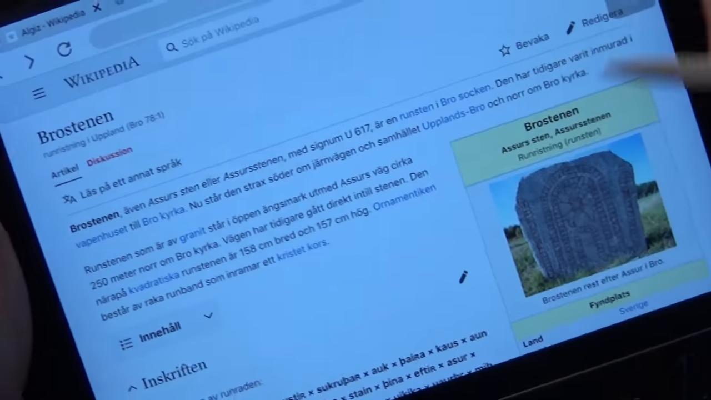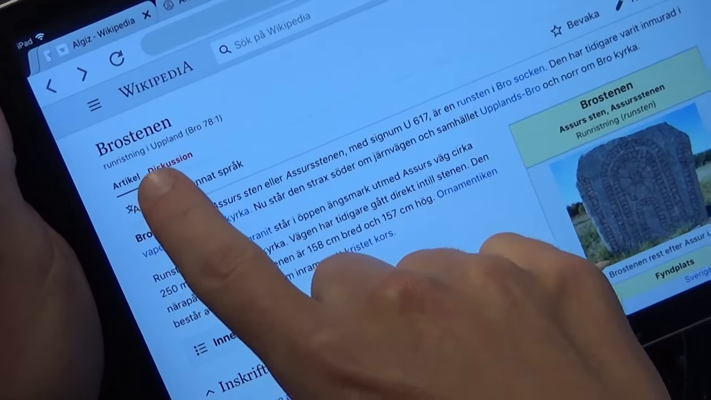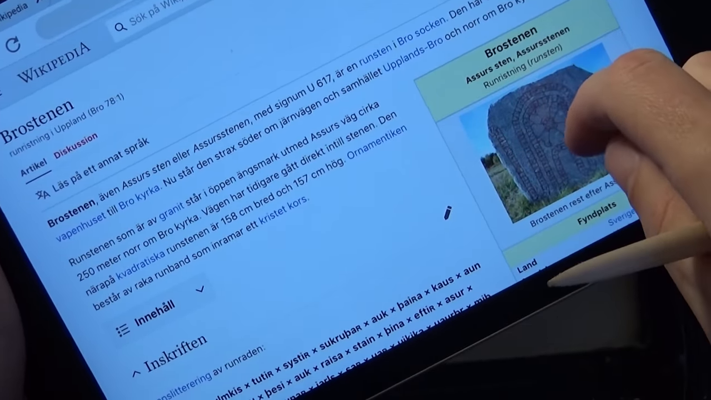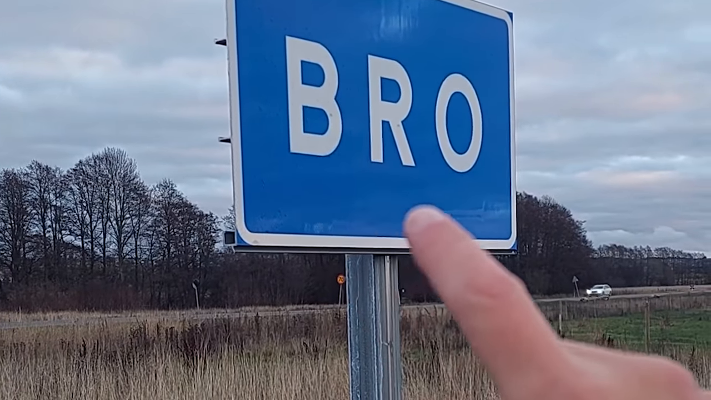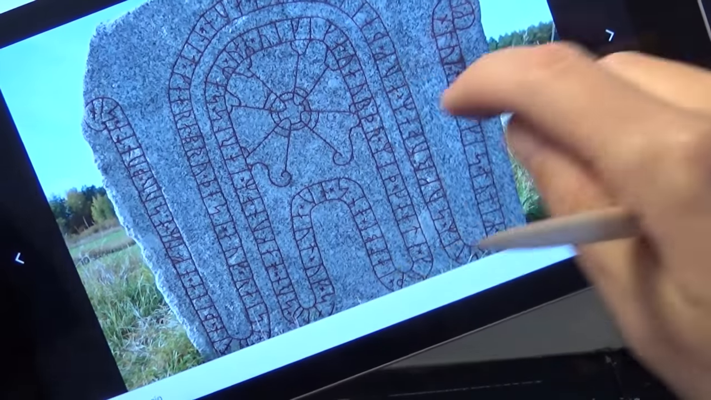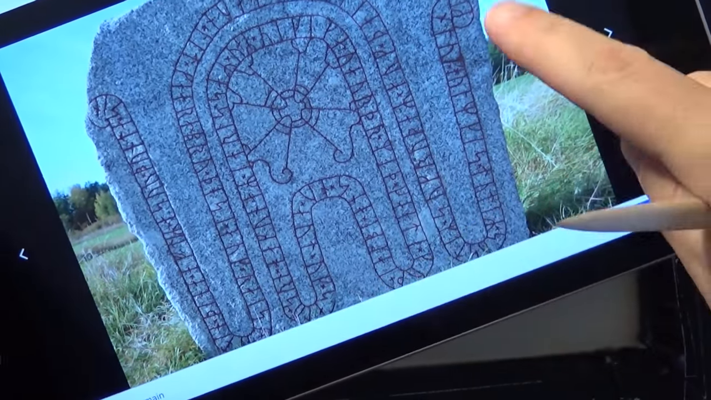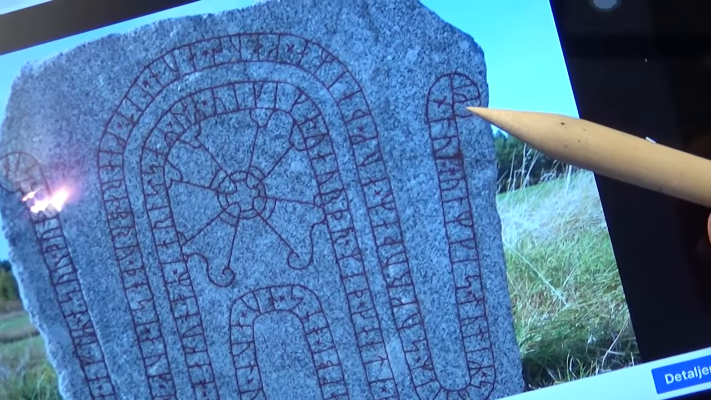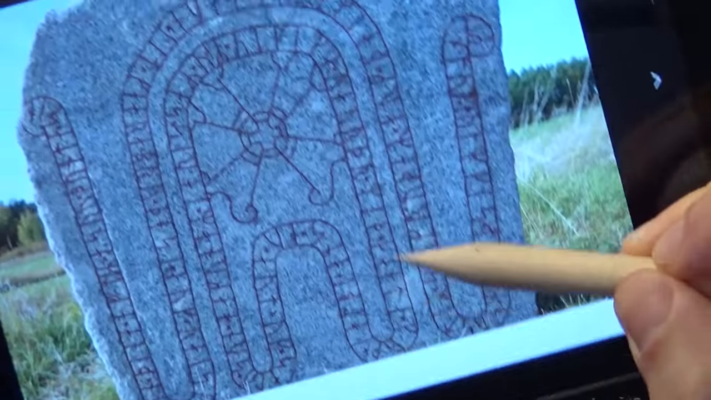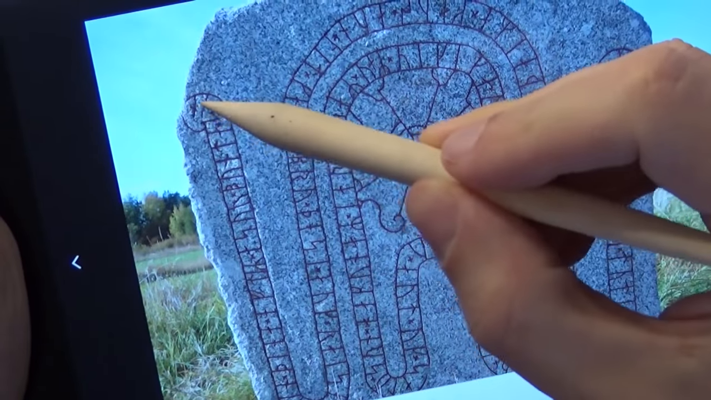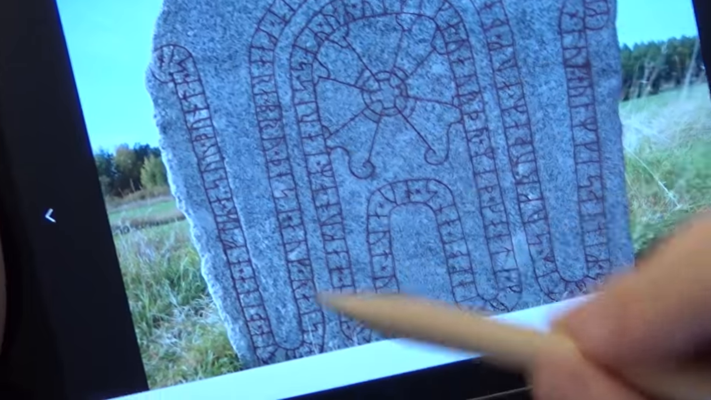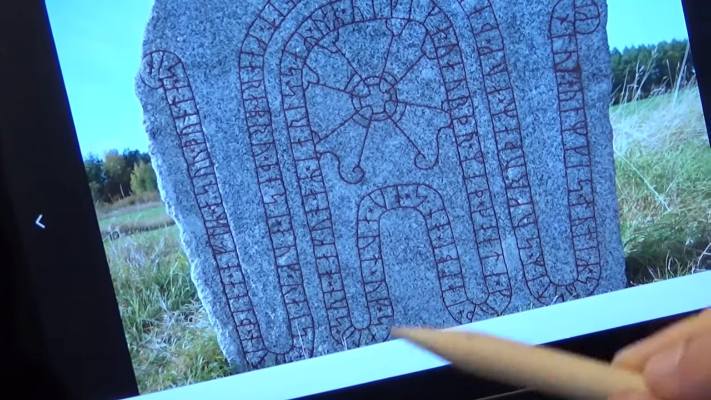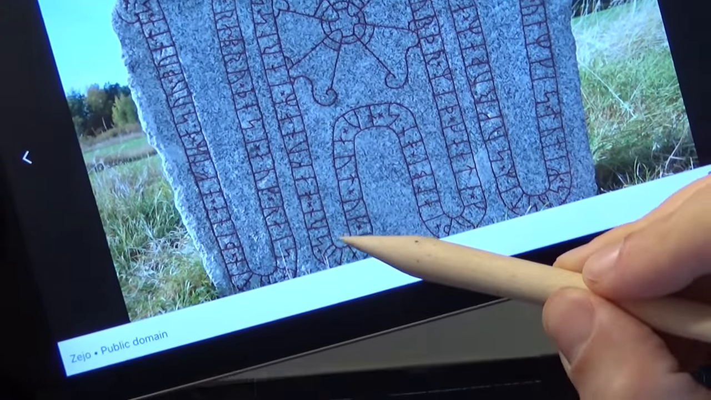And I would like to talk a bit about this runestone, Brostenen. You can find it in Bro. It's north of Stockholm, not very far from Stockholm, and it's a very nice runestone. It's very clear, you can read it quite easily, even though you start here and it's a very winding line like this, and from here you start to read here. So it jumps from here to here, and then it goes like that to here. The inscription ends.